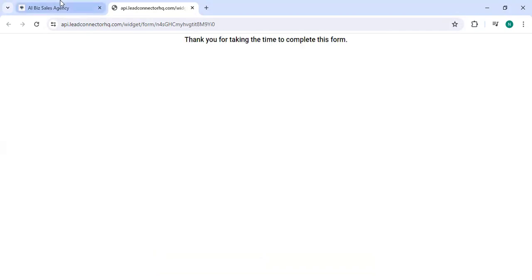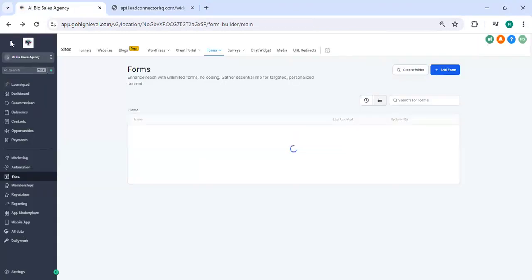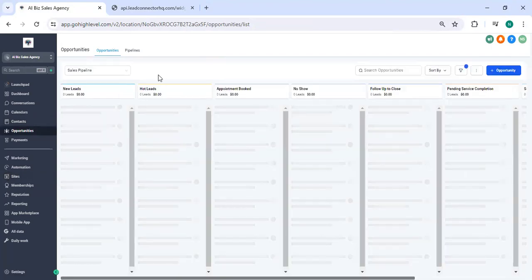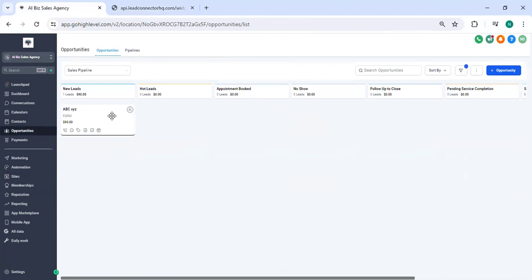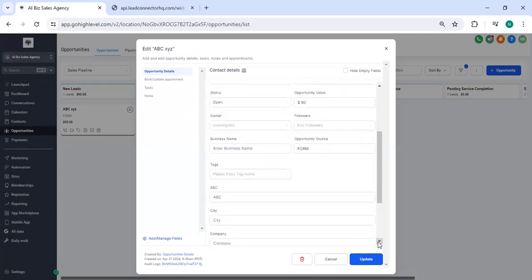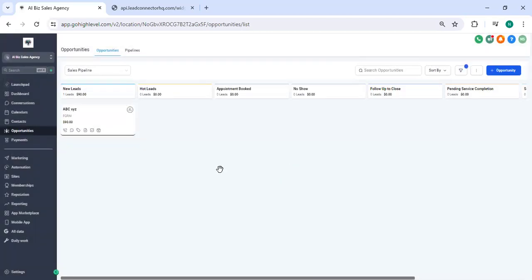After that, I will get into the opportunities tab. Here I will get an option showing that this user has filled the details, and I can get his contact name, email, phone number details and everything. This is one advanced feature in Go High Level.